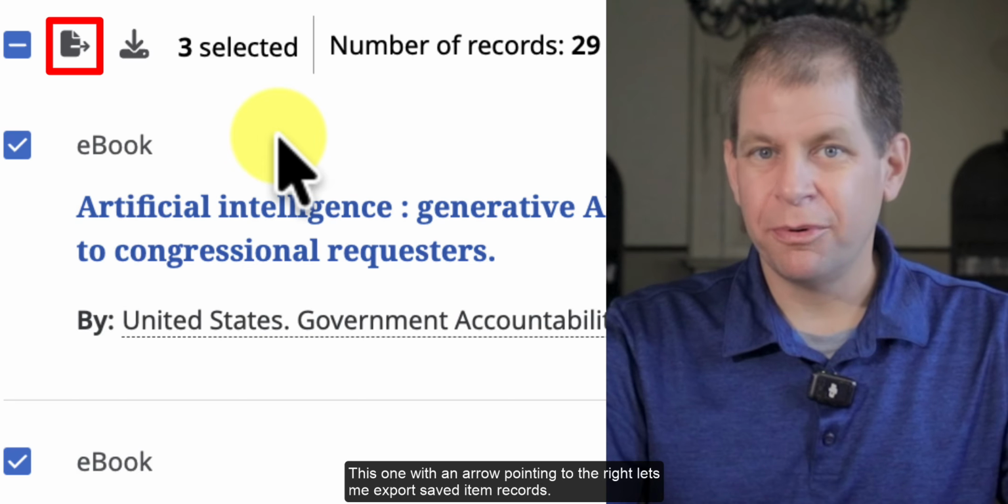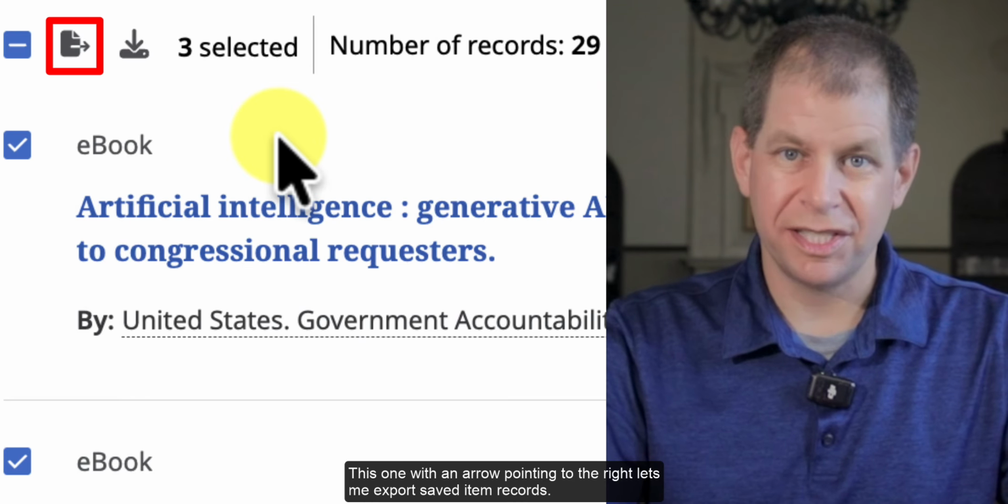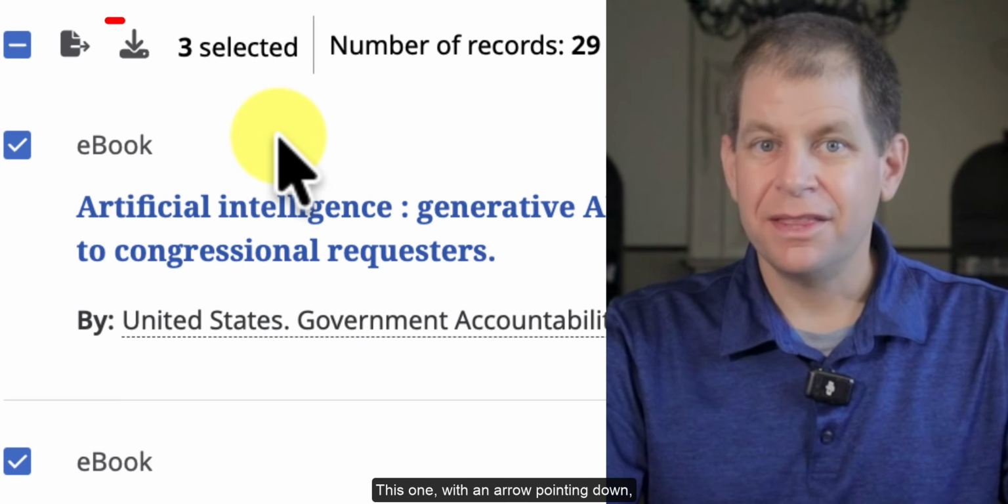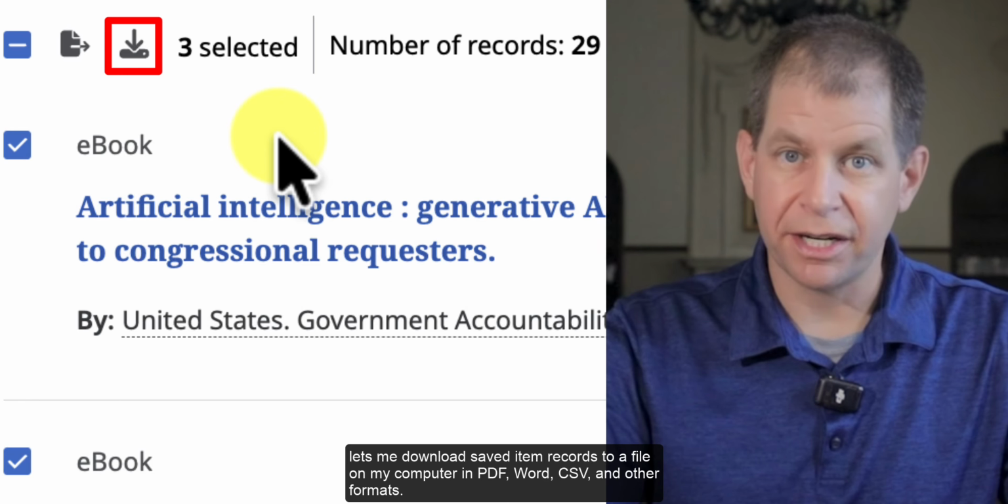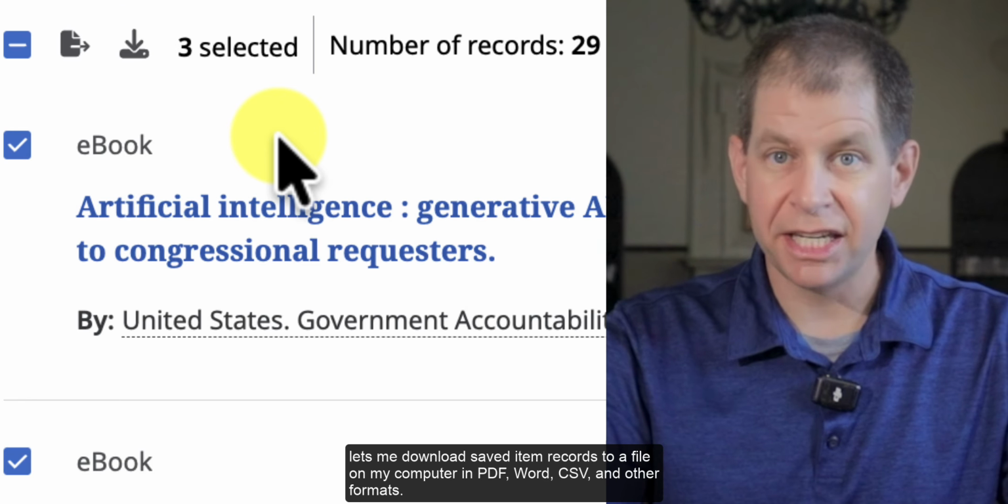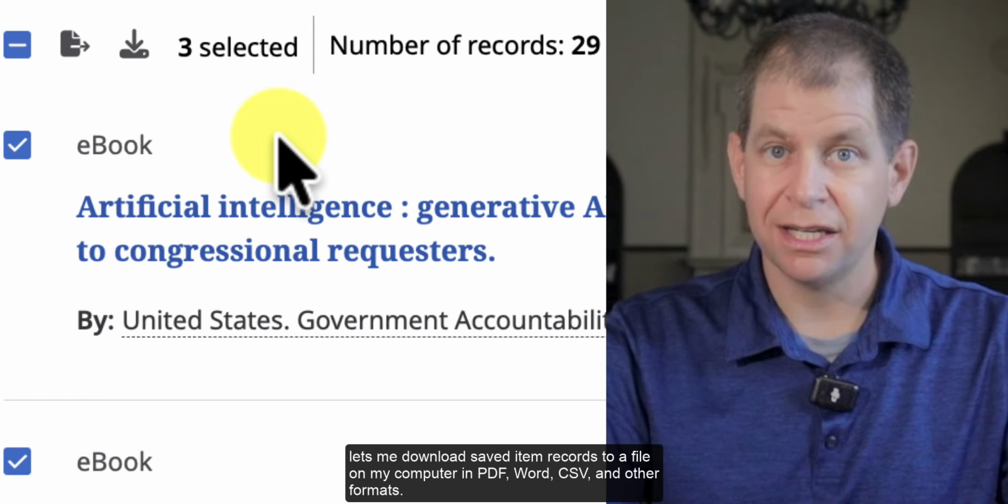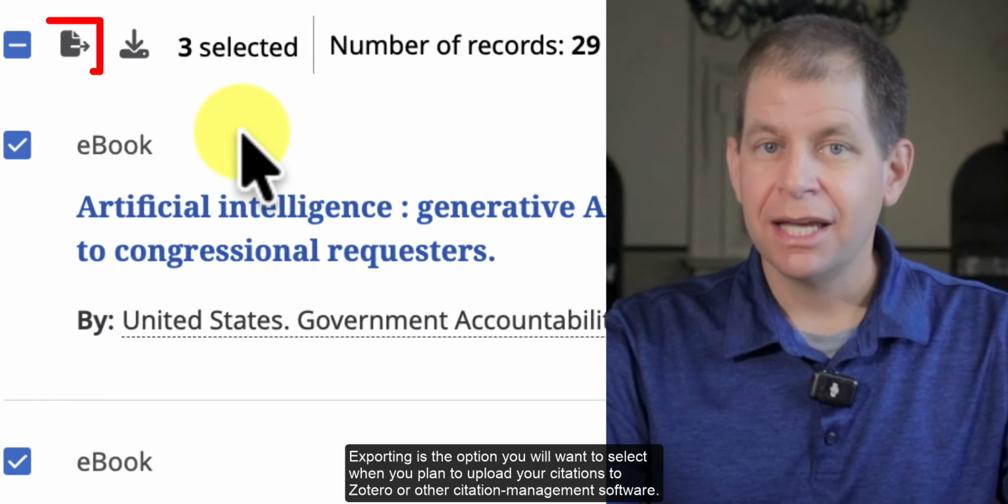This one, with an arrow pointing to the right, lets me export saved item records. This one, with an arrow pointing down, lets me download saved item records to a file on my computer in PDF, Word, CSV, and other formats.